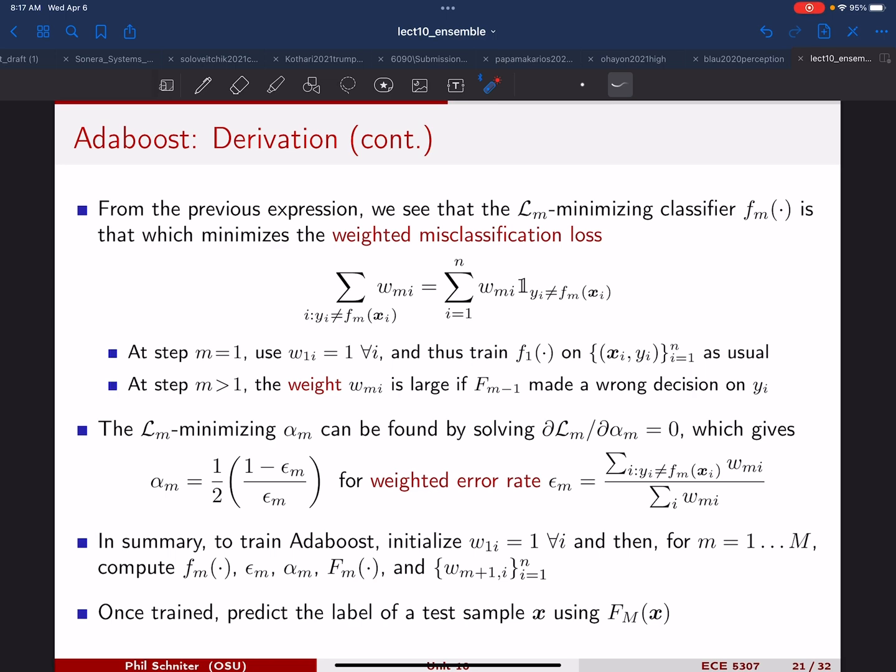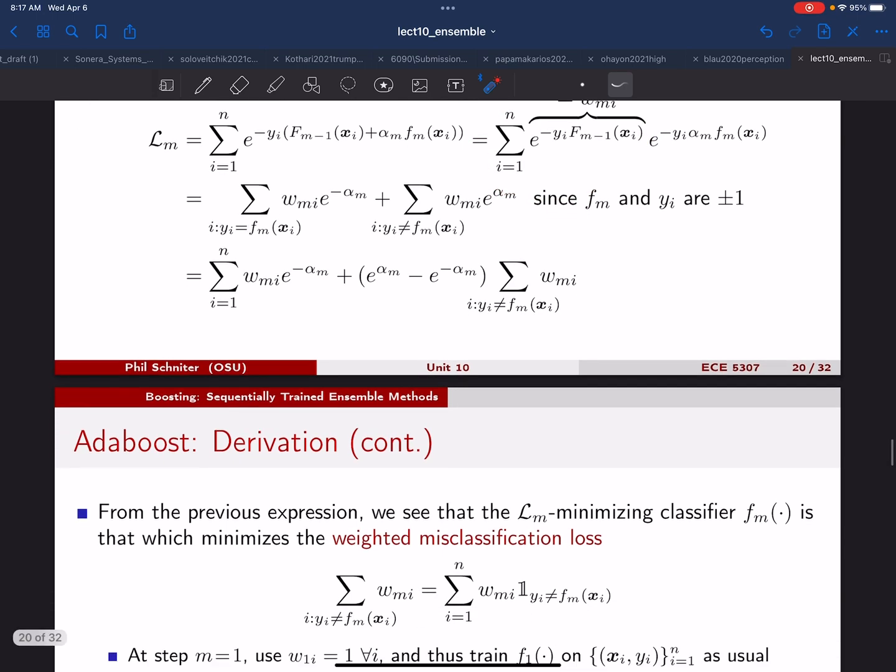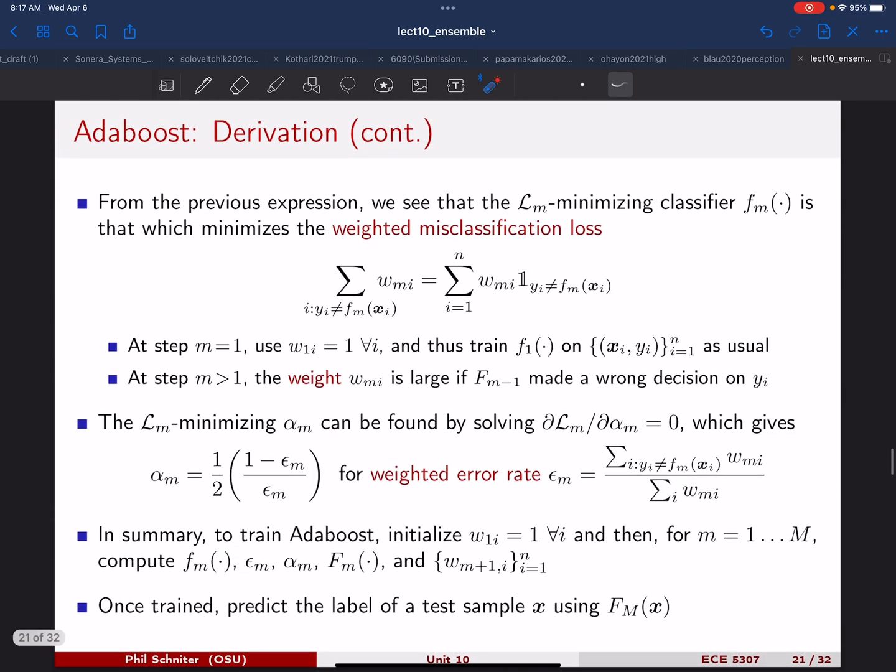Then you can evaluate your current boosted classifier, and you can see what the new weights will be. And then basically you have finished that iteration and you go back and you do this over again. And when you're all done, after little m becomes capital M, then we finally have our boosted classifier and we can use it for prediction.